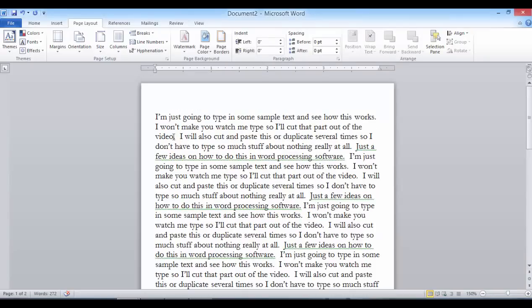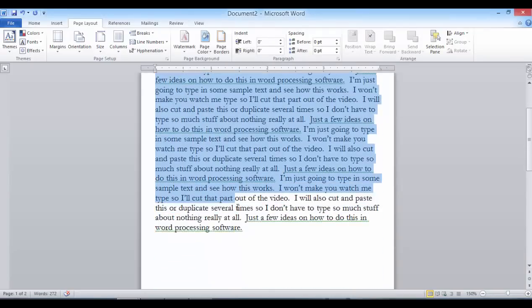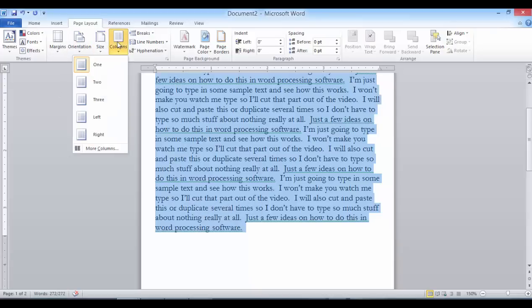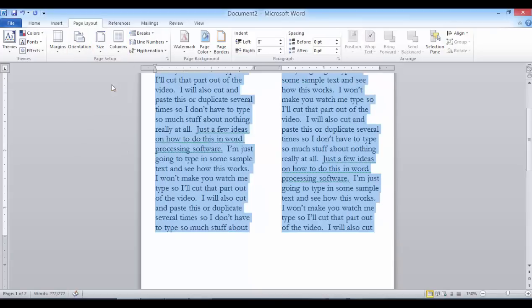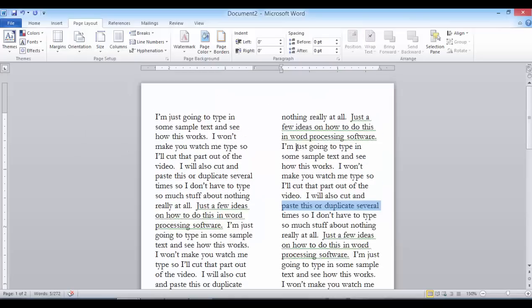All right, so I have my text here. Now I'm going to select the text and go to the columns feature and tell it I want two columns. So you just put your text in pretty much whatever size paper you want it to be, reduce the margins overall to what you want them, and then select the text and go to columns and change it to the number of columns you'd like.